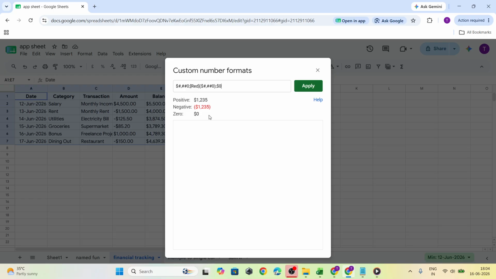This format does three things at once. Positive numbers will appear as standard dollar amounts. Negative numbers will appear in red and inside parentheses, which is a common accounting style. And zero values will display as a simple $0, keeping the sheet visually consistent and easy to scan.